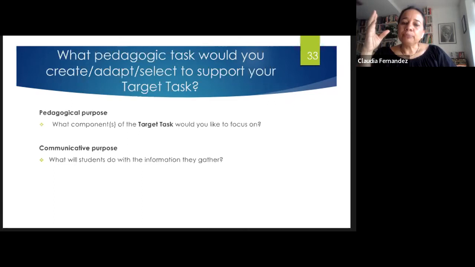What are the students going to do with the information that they gather, right? If you don't give a purpose, why are we doing this? Maybe your students are less cynical than my students. My students at the university lose interest if they don't see the purpose of it, right? So why are we doing this?